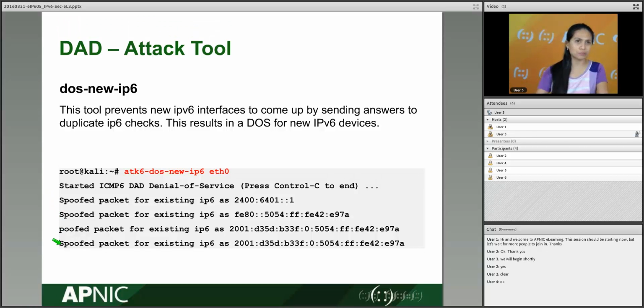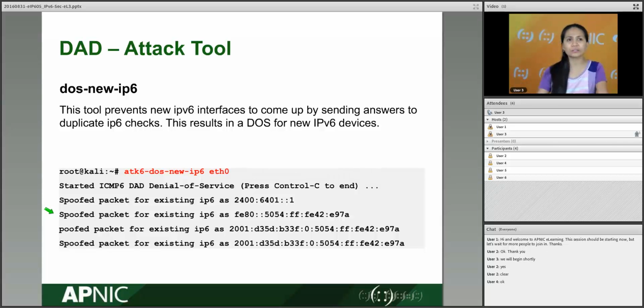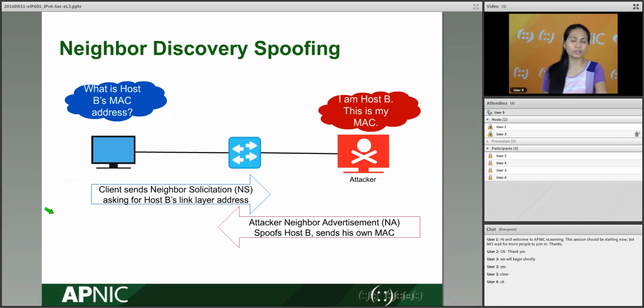Whenever I see a neighbor solicitation message, I will spoof the packet and respond with an NA using that IPv6 address. I don't have a screenshot here, but what happens is that my interface, from the victim machine, cannot get any IPv6 address at all. So you cannot connect to the IPv6 network.